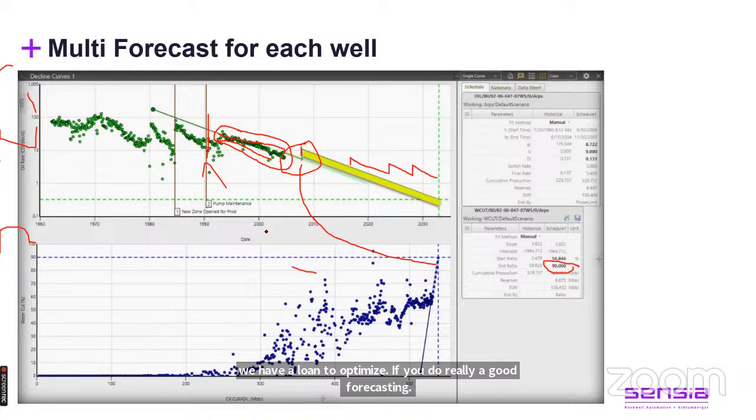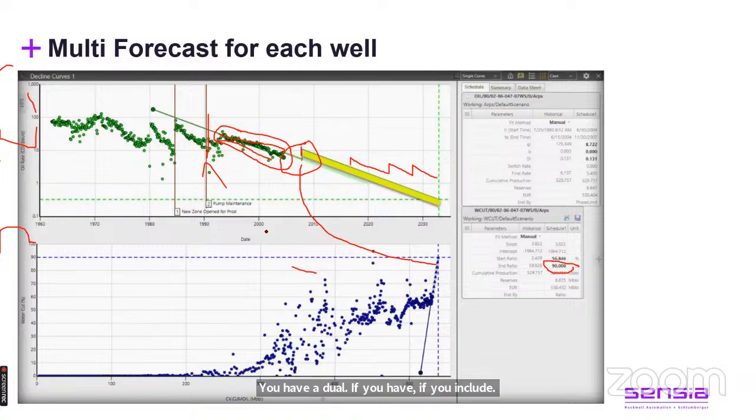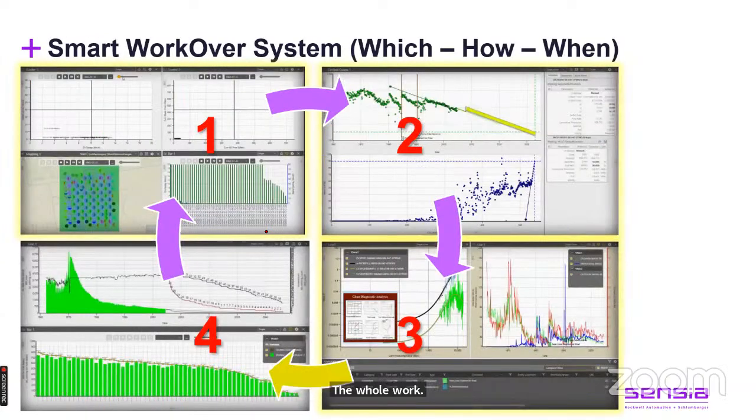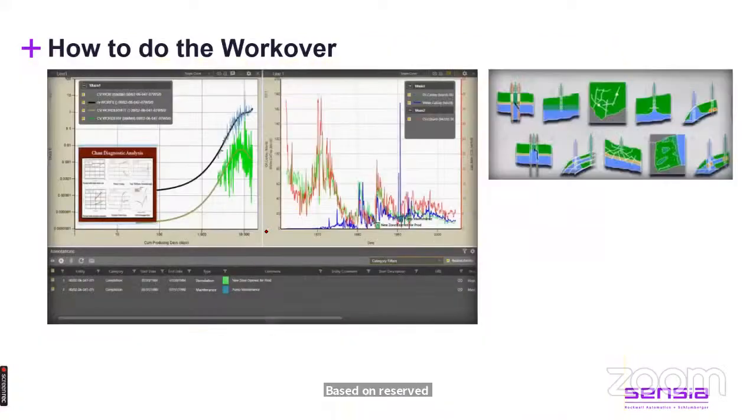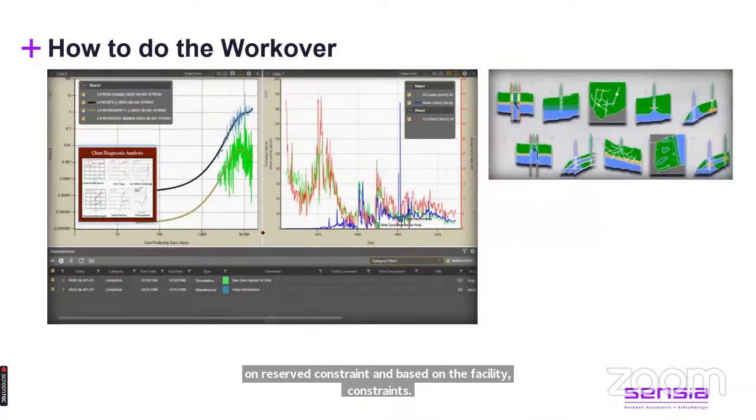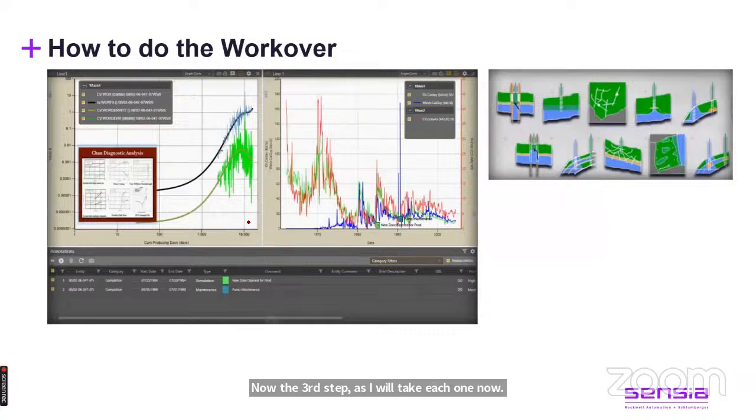If you include reservoir insights with the production operation insight, you put them in one workflow, both the reservoir engineer and the production engineer can work together to optimize the whole process. So this workflow is shared between production engineers and reservoir engineers, and both can see the same insights, right, to optimize the whole workflow. Very good. So now we know when the well will die based on reservoir constraints and based on the facility constraints. Now, the third step is I will take each well and we do something called Chan diagnostic plots.